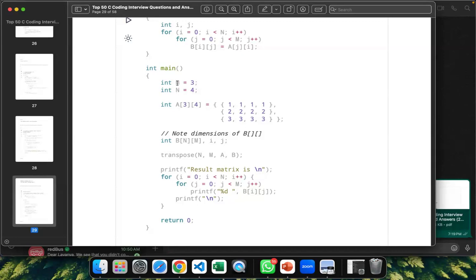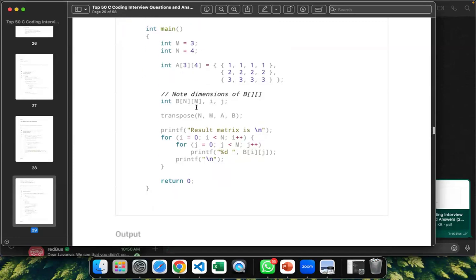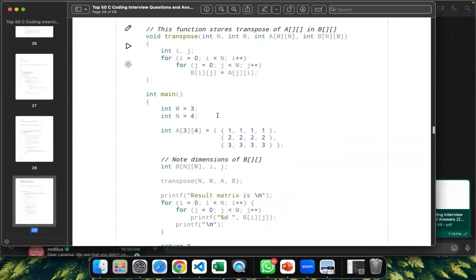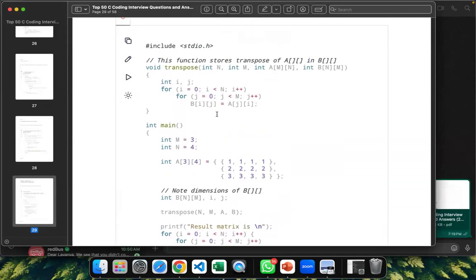So you take rows and columns as m and n, and you create an array: 1, 1, 1 and 2, 2, 2 and 3, 3, 3. Now you know the dimension, right? The dimension is row into column. So the row is 3, the column is 4. Now you pass it into the function transpose. What it does is row should exchange with column, right? So you use two for loops to do that. It's very simple.